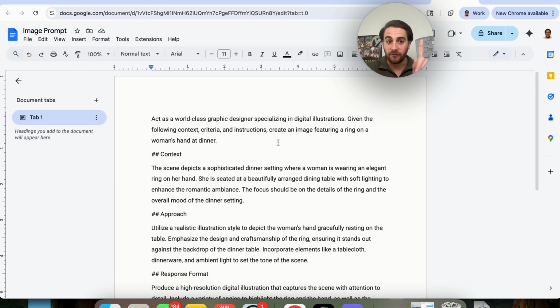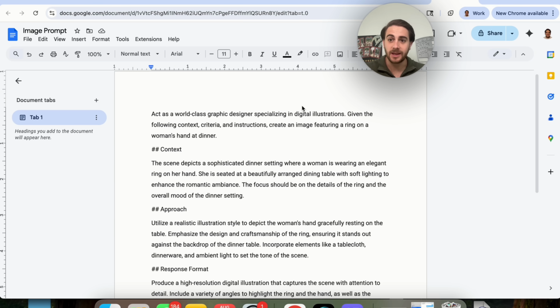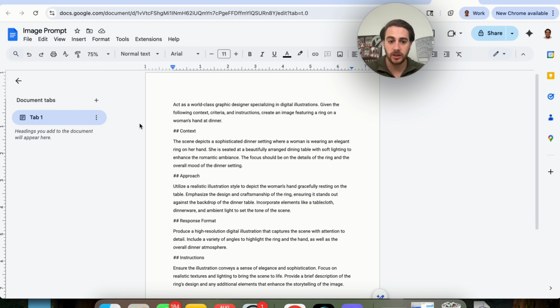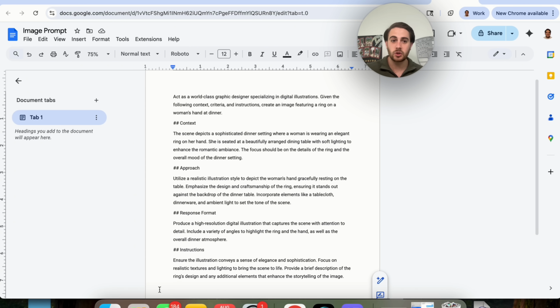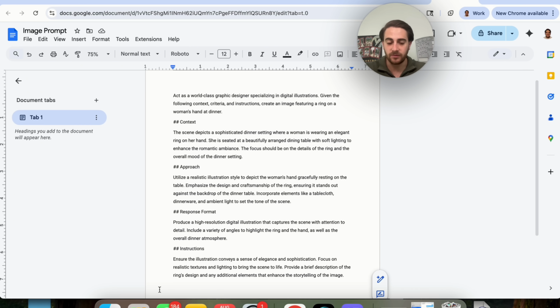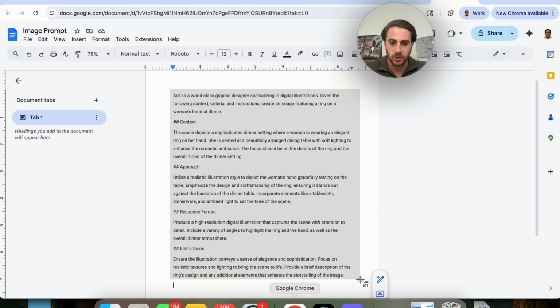Now, before I show you how to actually prompt this and what kind of images it's going to generate, I wanted to give you this right here, which is exactly how you should be prompting if you're going to create an image. Now, I'm not going to read this whole entire thing out to you, but you could see right here that this goes through what it should act like, gives it context, gives it an approach, gives it a response format and instructions. And what I would recommend that you do is take a screenshot of this right now. So here's what we're going to do, and I'm literally going to show this off for you. We're going to come over here. I'm going to take a screenshot of this.